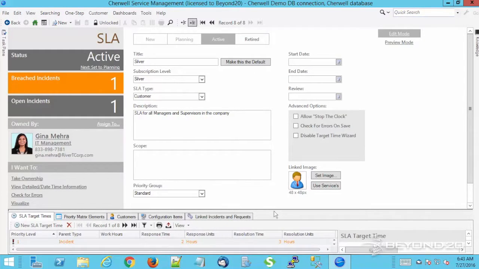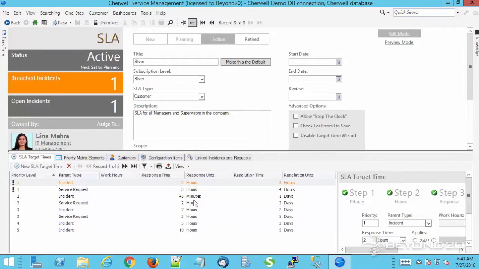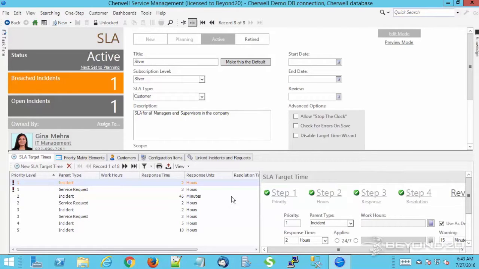Let me pull this up so we can see it a little bit better. Just for reference, SLAs can be based on service, customers, or configuration items. This particular SLA is a customer SLA type, as you can see right here. We're going to change some of these hours. It's actually relatively easy. Let's scoot this over a little bit and make some more room over here.